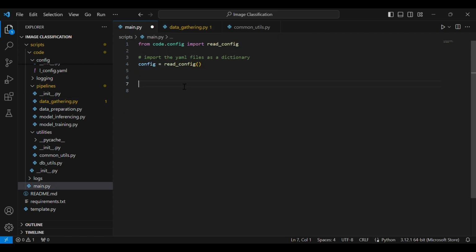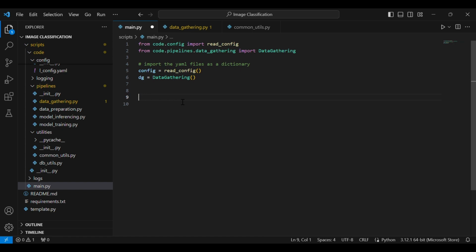Okay, after importing the config, let's do the same thing for other objects. From code.pipeline data gathering, import data gathering. dg equal to data gathering. Similarly, we will say dp equal to data preparation, mt equal to model training, and mi equal to model inferencing. And you can create all of your separate classes, and then put your if conditions.